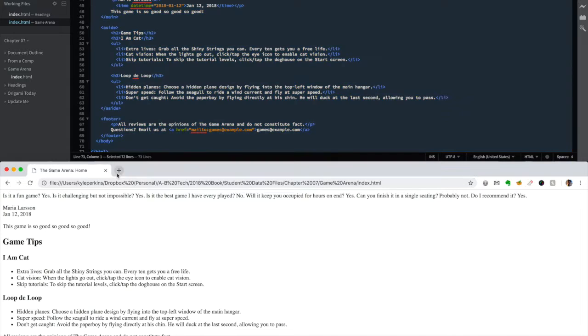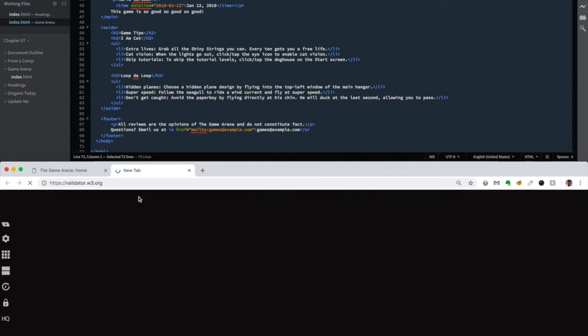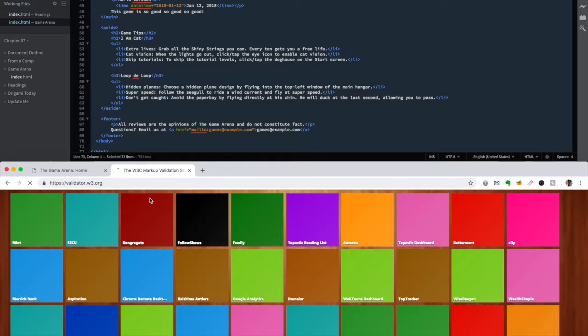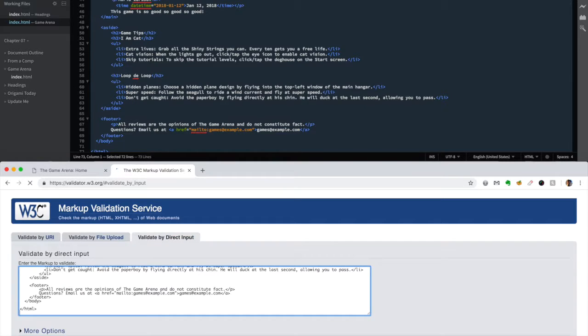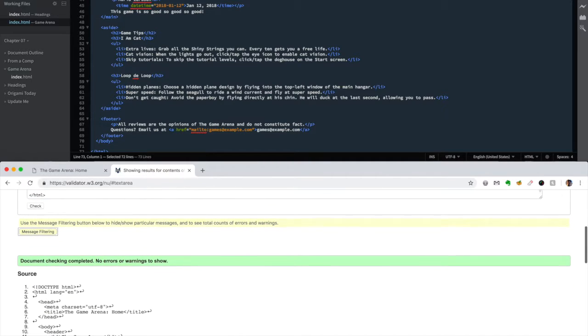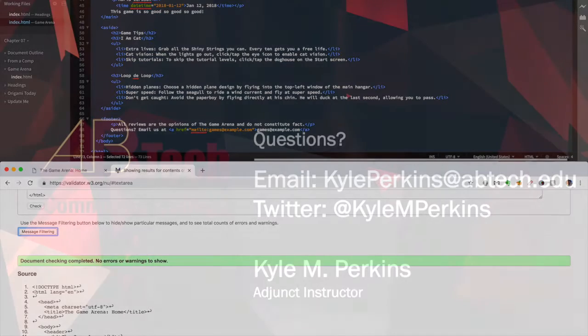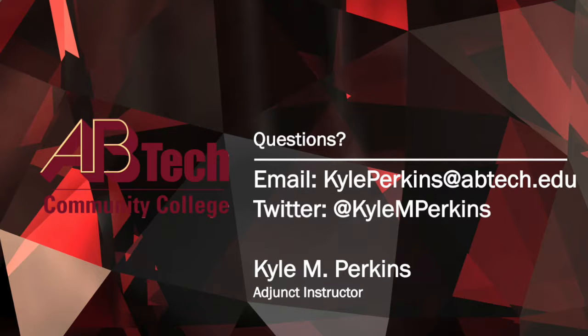Let's highlight it all, copy, validator, validate by direct input, paste, and look at that, green box. Okay, so that is everything for this video. We've covered the header, nav, main, the sidebar or the aside, and the footer.